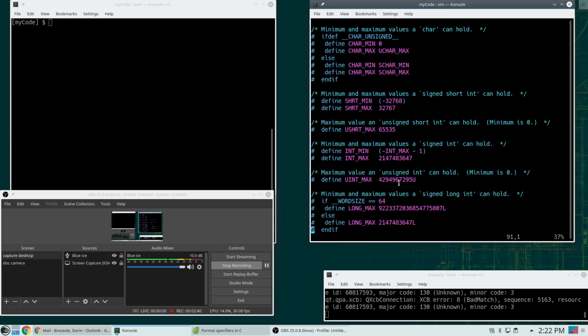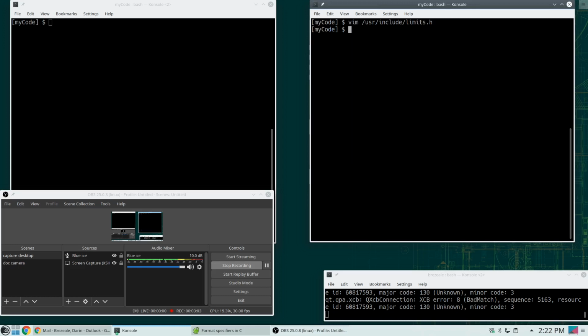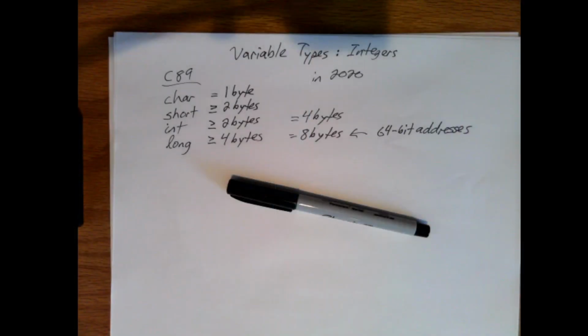It says here that the max value for an int is this number, which is a little bit over 2 billion for the upper range. And if you're representing it as unsigned, it's a little bit over 4 billion. So this is 4 bytes. And then a long can represent numbers up to this value, which is 8 bytes. So those match up with what I told you earlier. Because once again, we're in 2020 and we're using more modern values for things.